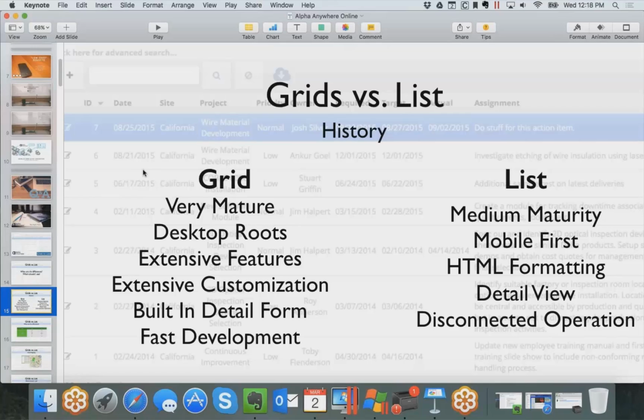Now a list, I would call it medium maturity. I'd say it's on its second iteration in terms of being a product. It's continuing to mature dramatically, especially when we start talking about the upcoming mobile optimized forms.